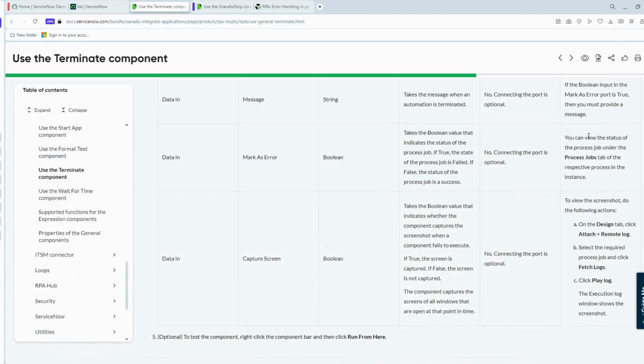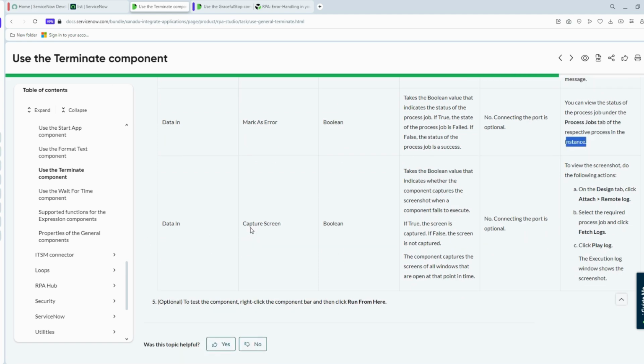And then you can view the status of the process job under the process jobs tab of the respective process in the instance. So basically these two properties are only for unattended automation, which will be viewed in the respective instances. And coming to the capture screen property, in order to view the captured screenshot when the value is set to true, you have to do certain things.